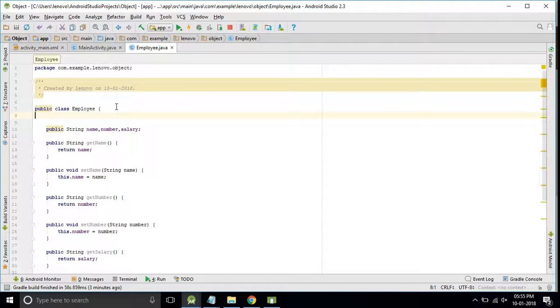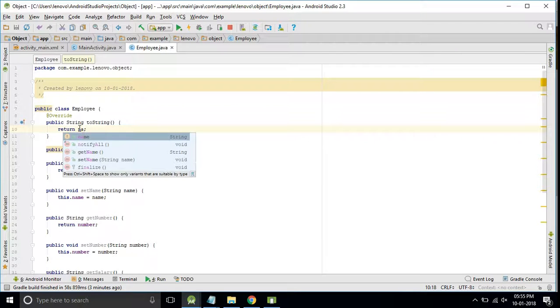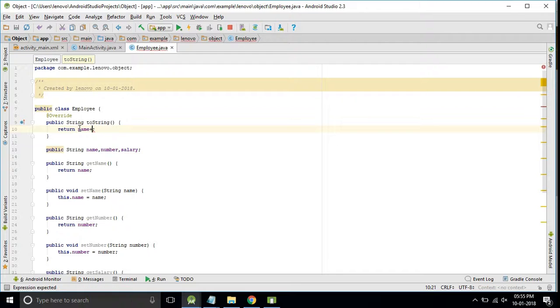For this we will go to the employee Java code and just type toString. It will give one string method. Change it to remove the super, and give return name plus slash, and for the next line I will add the number, number plus slash, plus salary. Okay, I will run and see.